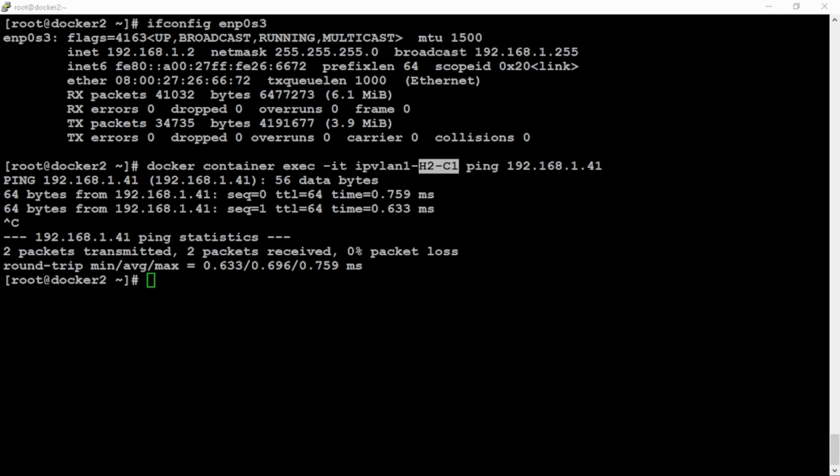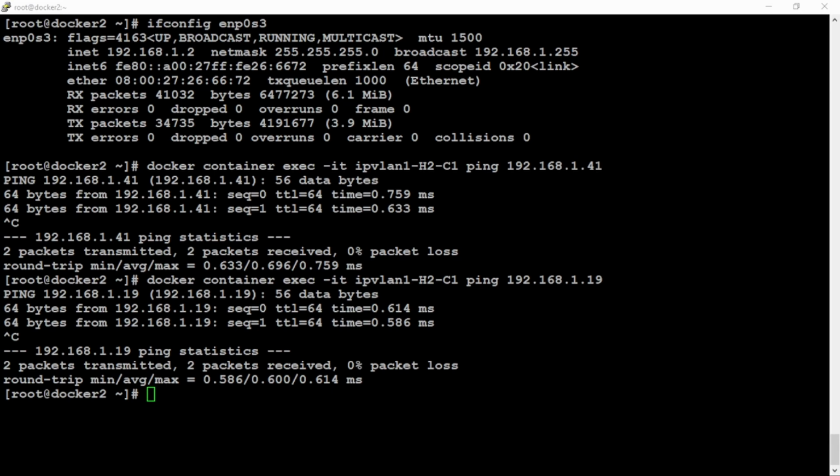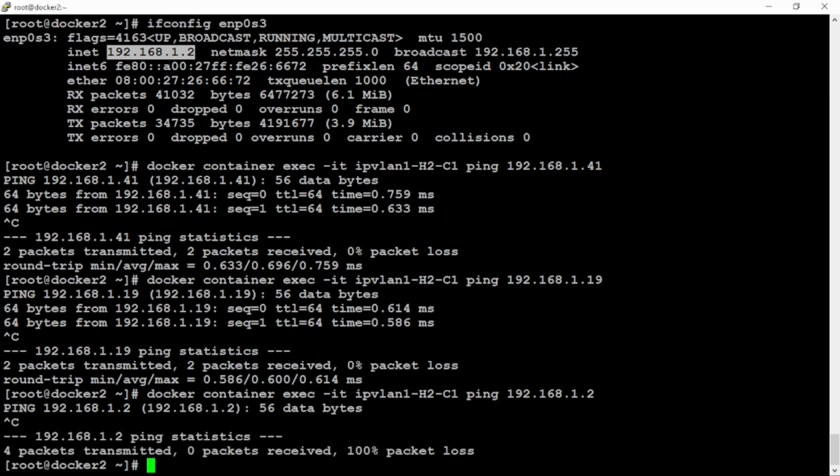Am I able to ping the IP address of the host 1 machine, that is 1.19? Yes, I can, but I'm not able to ping my host machine. So the IP is 1.2, right? So 1.2, this is the IP address I should not be able to ping. Yes, you can see that it is blocked. Actually, it is not blocked, it is dropping, but it's jumping from this network interface.